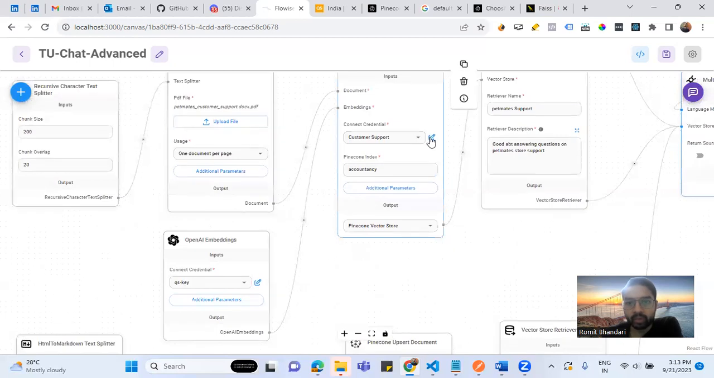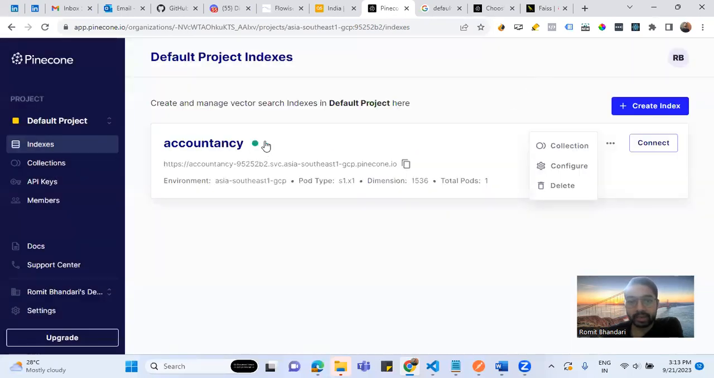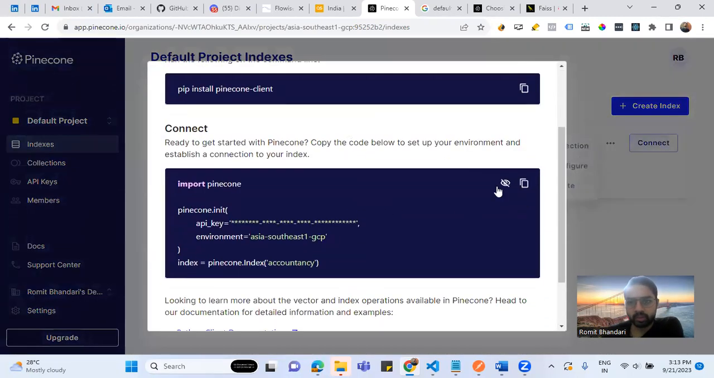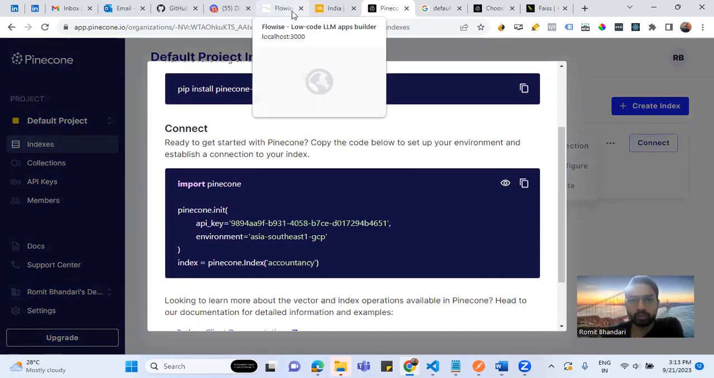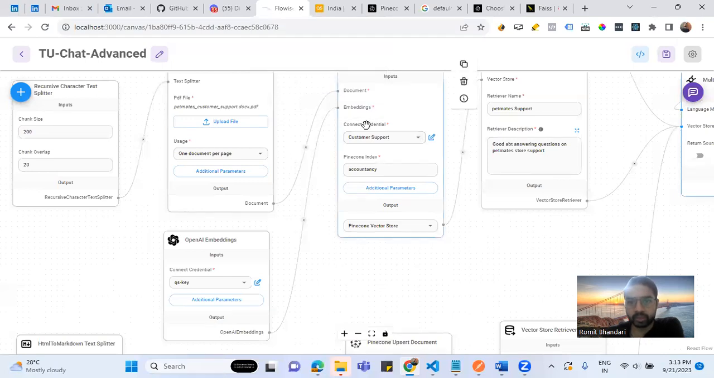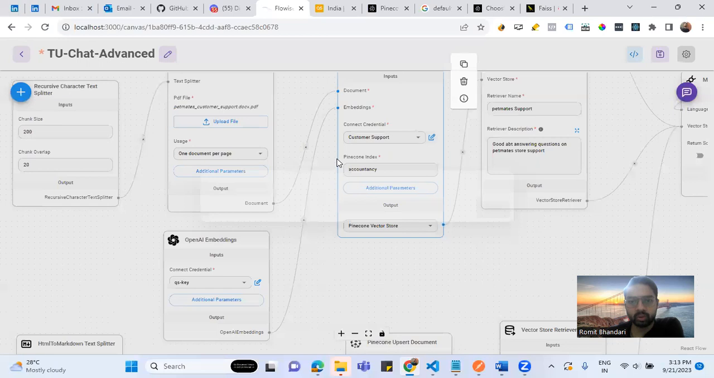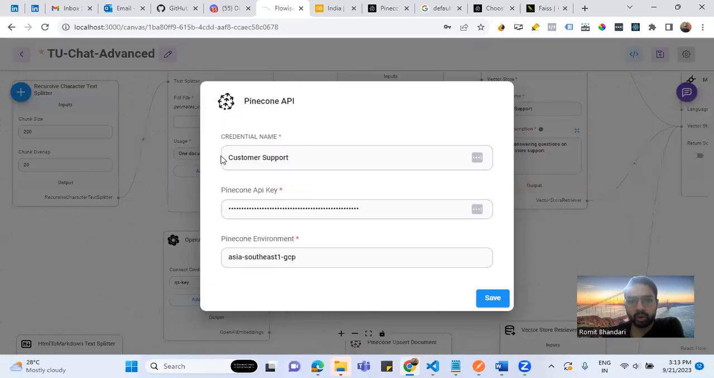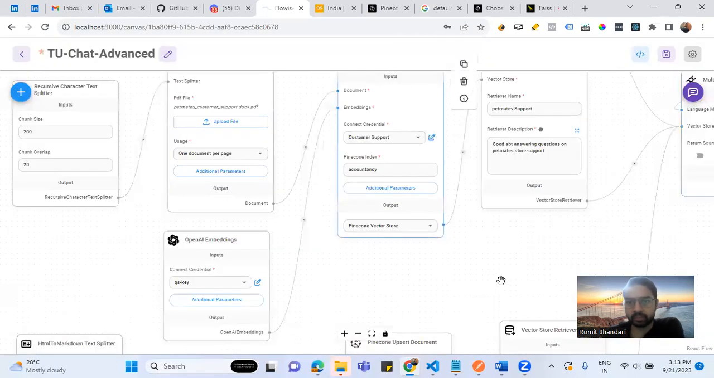Okay, and then here what we have to do is connect the Pinecone index. So when you go to Pinecone and create an index with the correct dimension, which is 1536 in our case, you would get the Pinecone API key and the environment, which you need to configure here in the connect credential card. So you could name it whatever you want. We have named it customer support, the API key is inserted, and the environment is inserted.